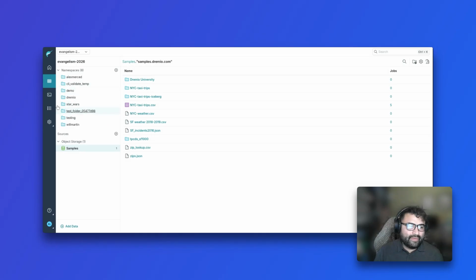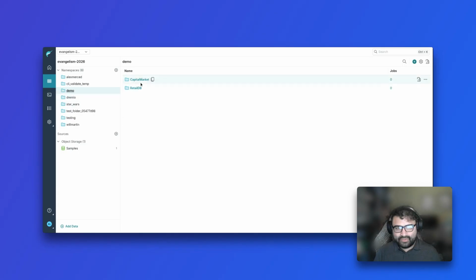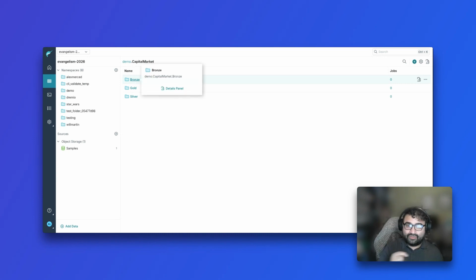For example, if I go into the demo environment, my demo folder, you see I've created two examples for capital markets. Here's a retail database, but let's go into the capital markets one. You see here, in the bronze layer, I have two tables. Those are just the raw tables. Basically what you can do is take Dremio's catalog and plug that into your ETL pipelines.